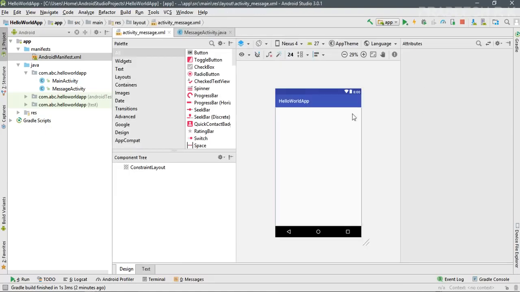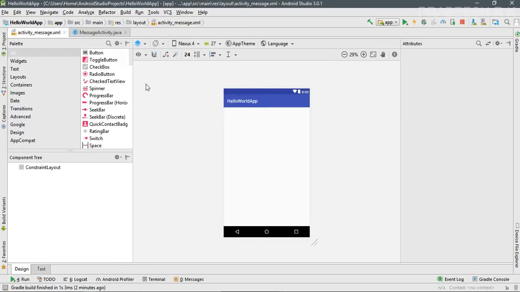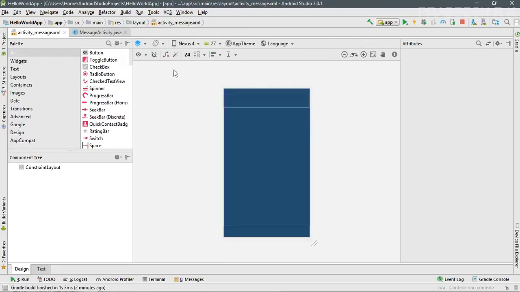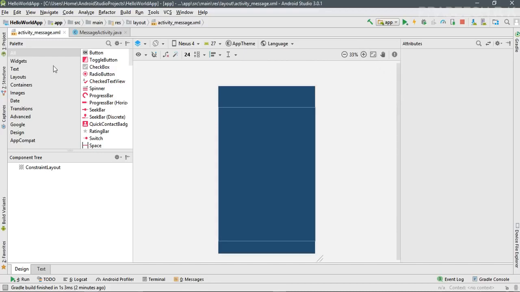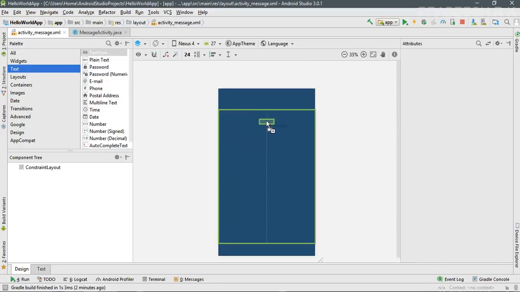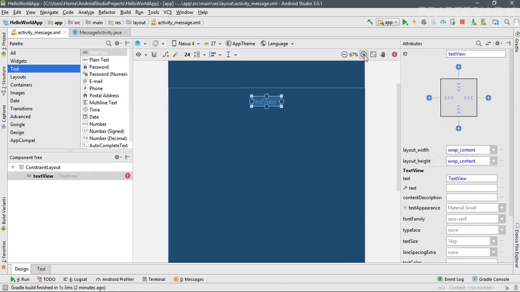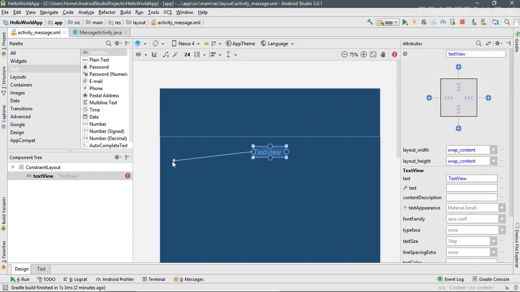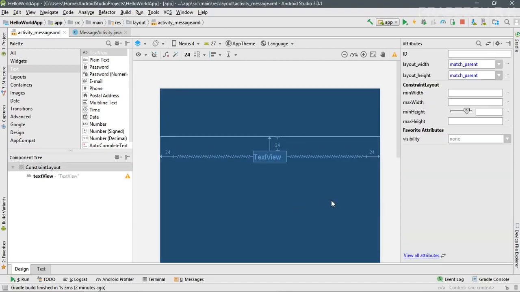Okay, now go back to the layout of the newly created activity. Here I am going to add some view components, so we can hide the project window, change the design surface into blueprint, and change the default margin into 24 dp. Now I am going to add a text view, so drag a text view into it. Create the constraints for the text view: a constraint at the left side, a constraint at the right side, and a constraint at the top. Okay, now select the text view.